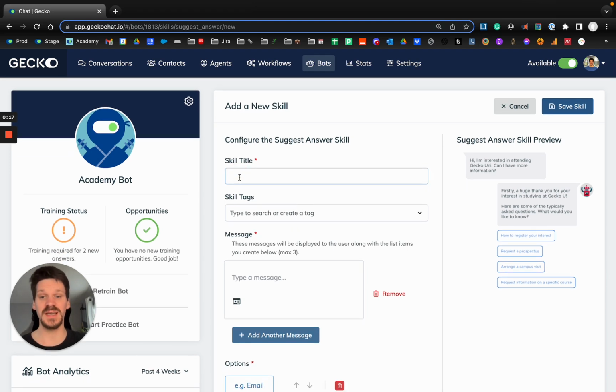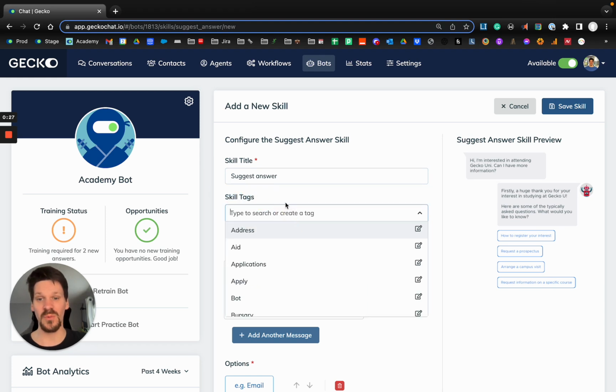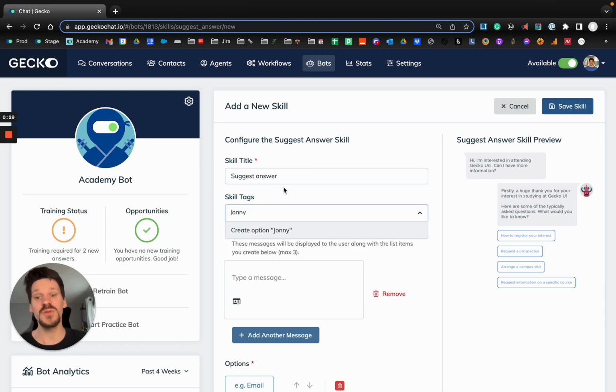The first thing to do is to give it an internal title. This can be anything you like, and just note that students will never ever see this. This is just purely internal, as is the skill tags field. This is just purely a way of you being able to differentiate who this belongs to or what it's for, anything that might make your life and the lives of your team that bit easier.